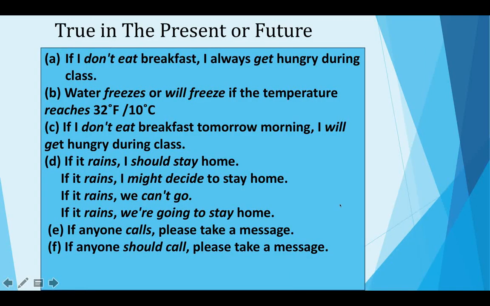True in the present or future. If I don't eat breakfast, I always get hungry during class. Water freezes or will freeze if the temperature reaches 32 Fahrenheit. If I don't eat breakfast tomorrow morning, I will get hungry during class. If it rains, I should stay home. If it rains, I might decide to stay home.